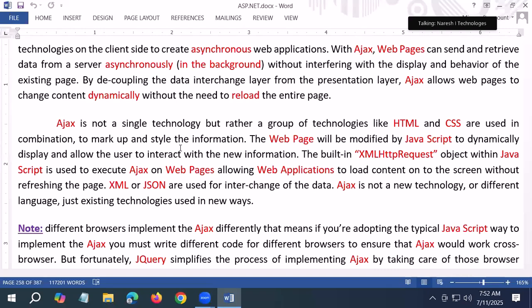HTML and CSS are used in combination to display and style. See, not only displaying, styling is also important. HTML is to display, CSS is to style. Next, the web page will be modified by JavaScript to dynamically display and allow the users to interact with the new information. What does that mean?